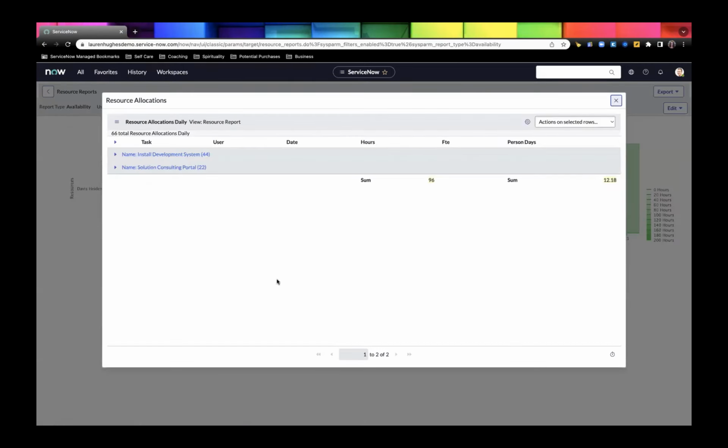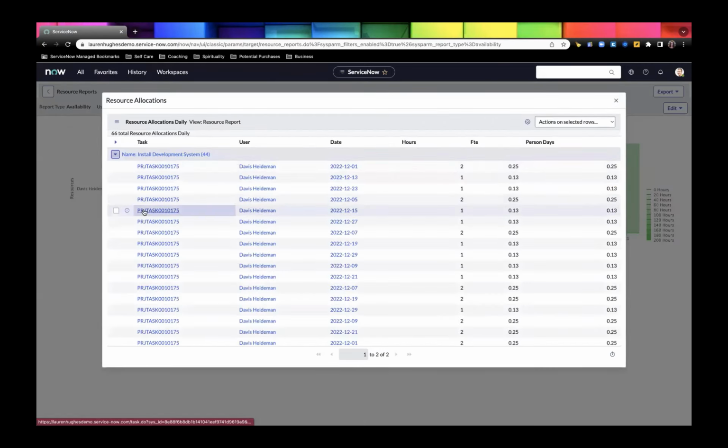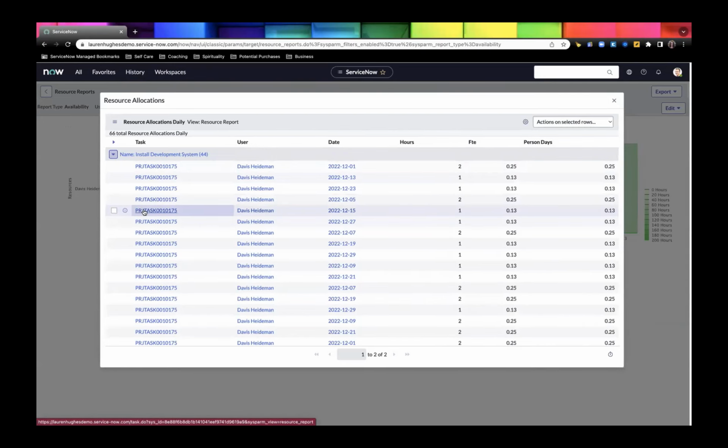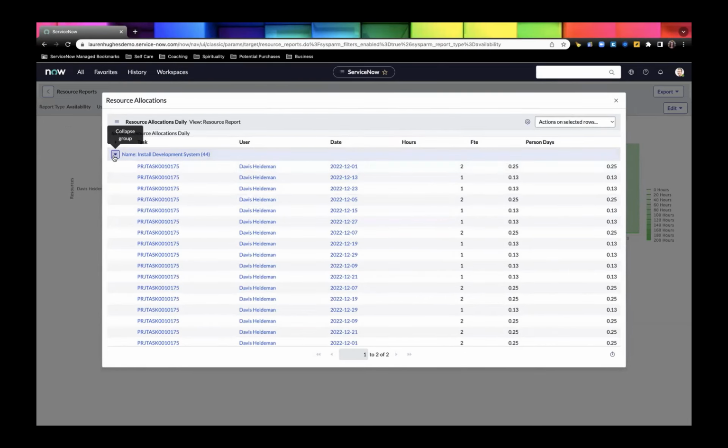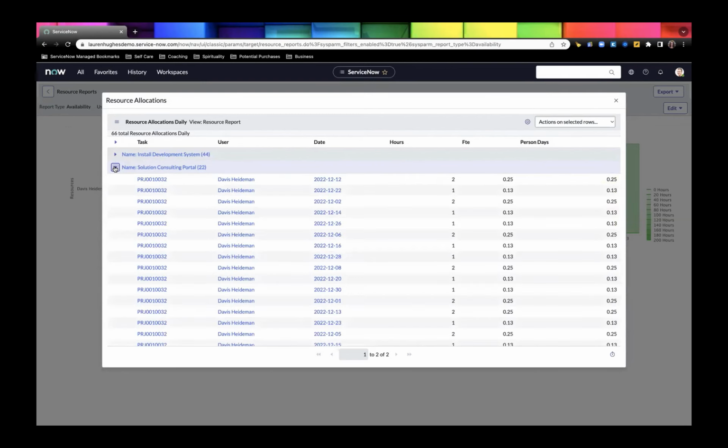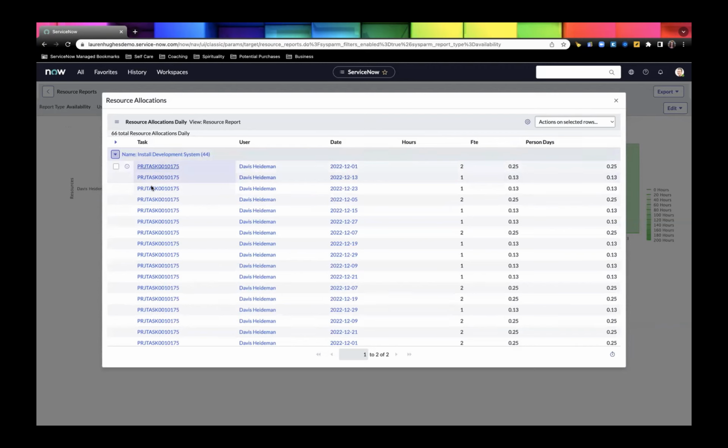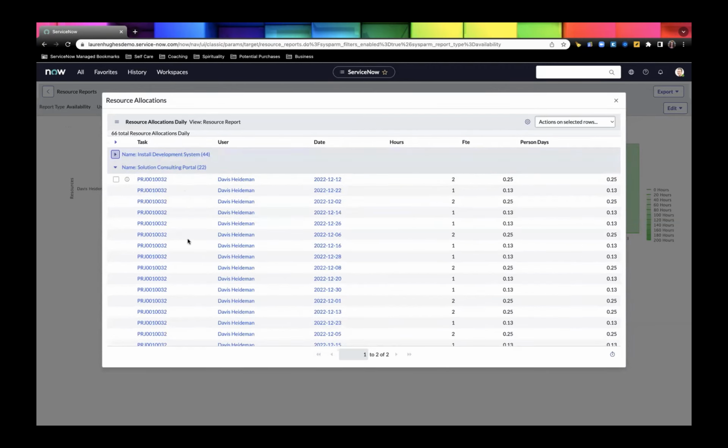Yeah. So you see, those are the project tasks in this case. They allocate to tasks. This person. Those are actual projects, and then we have project tasks here as well.